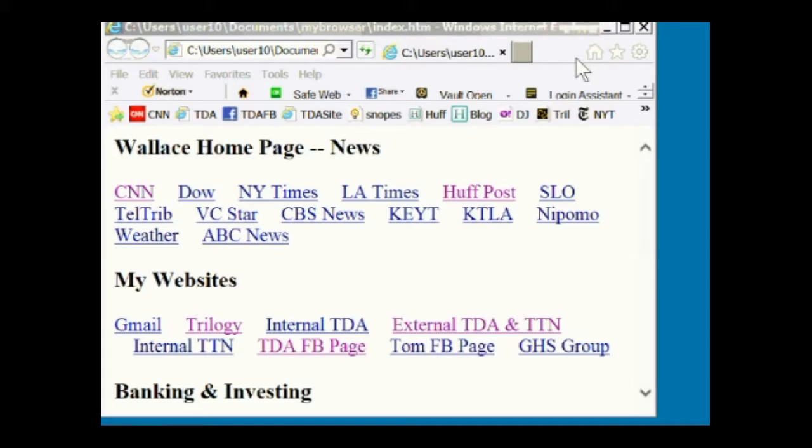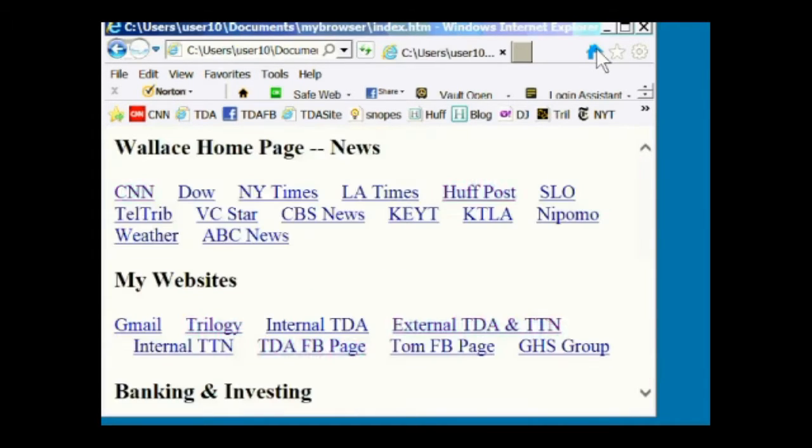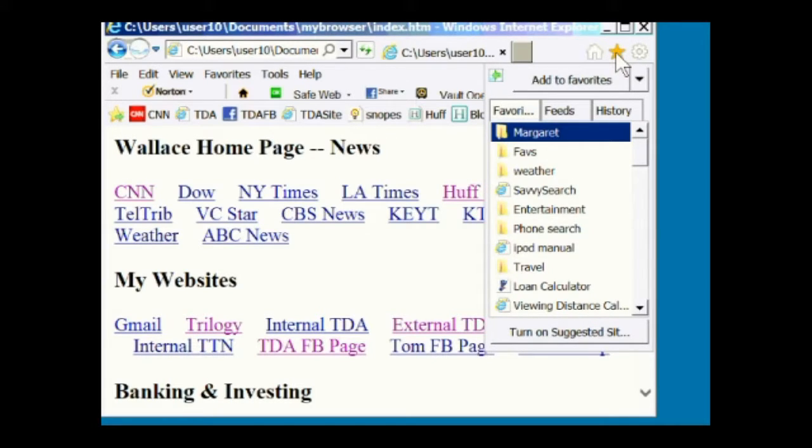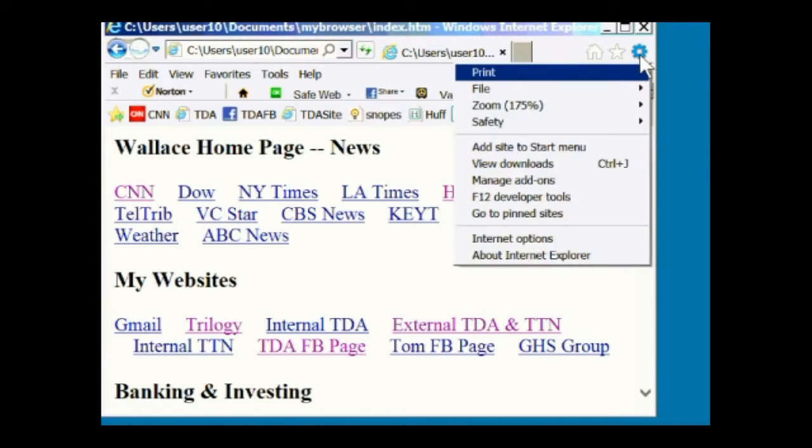The house symbol, if it's present, will take you back to your home page. I'll go back to Snopes. When you're browsing and you want to return to your home page, you click this house symbol and it reopens your home page. You set the home page with the Internet Options command on the Tools menu, and we'll show you how to do that later. The star symbol shows options to add a shortcut to the currently open web page to the favorites bar, the favorites list, or lets you open shortcuts in the favorites list. We'll talk a little bit more about the favorites list later. The gear wheel gives you quick access to common browser commands.